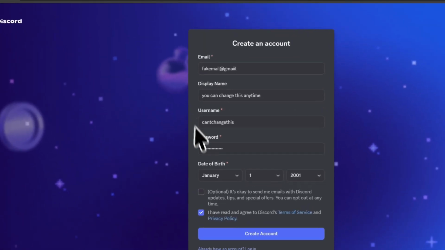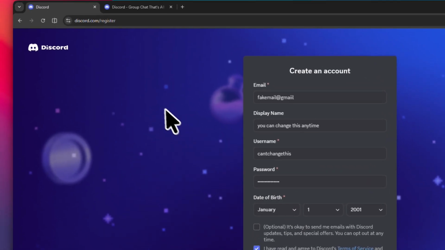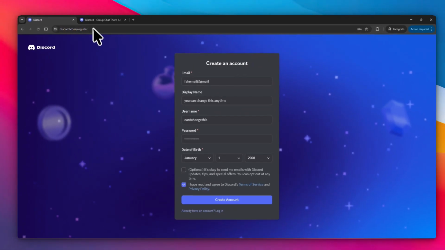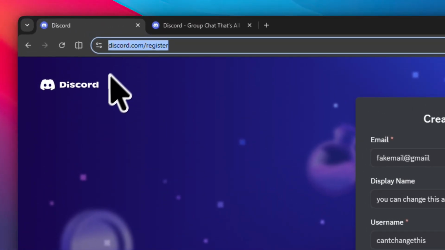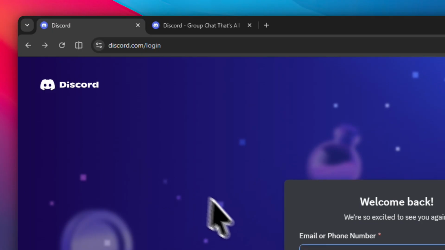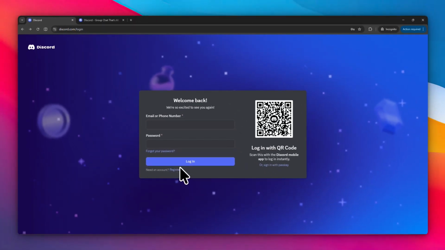You've created your Discord account and verified your email, so you're ready to start exploring communities, chatting with friends, and joining voice channels whenever you like. Keep your login details safe. And remember, your email is the key to recovering your account if you ever forget your password.